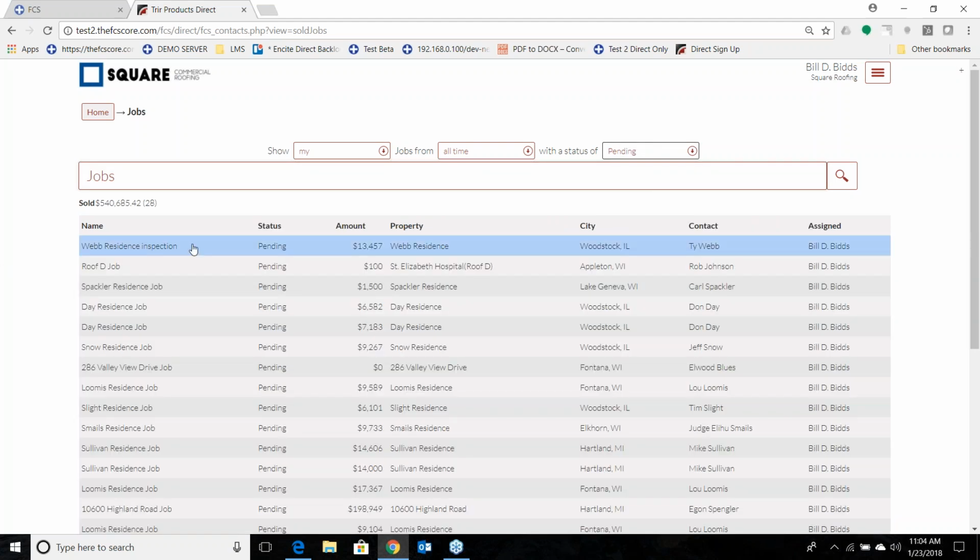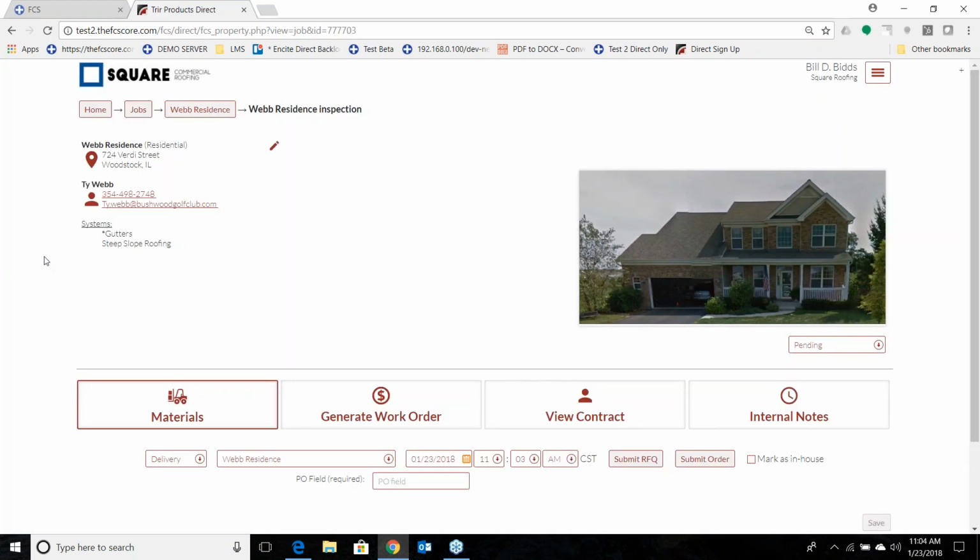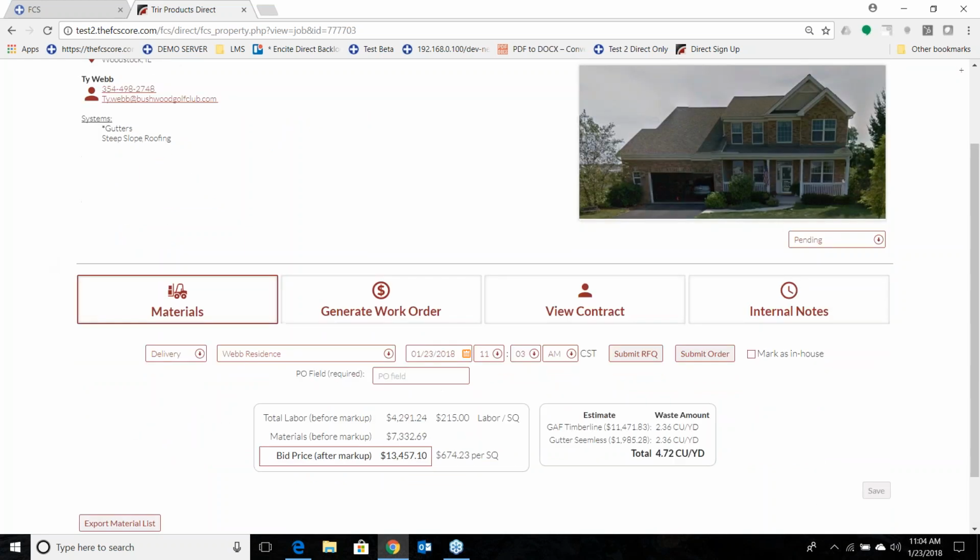So the web residence inspection is a proposal that I had created a little bit earlier within the system here. We're going to see we have a front view of the property. We can also add other pictures that may be necessary for our distributor, like taking a picture of the driveway or any other type of information that we need so we can get that information out to our distributor or becomes useful to the company in general.